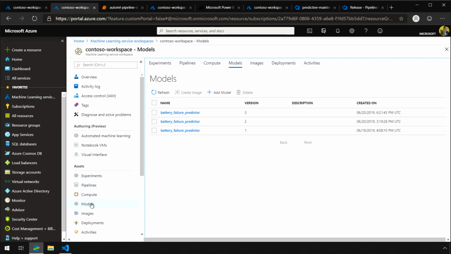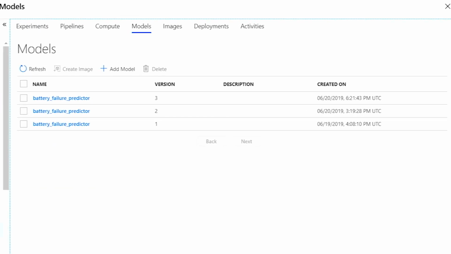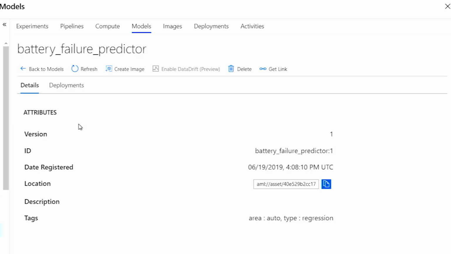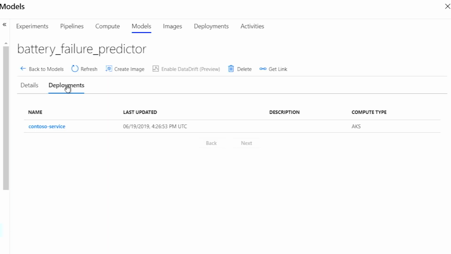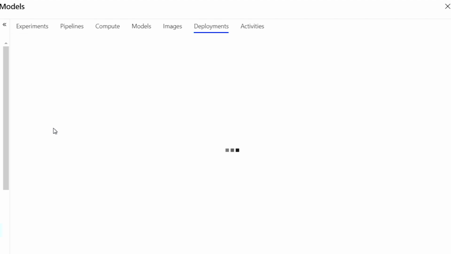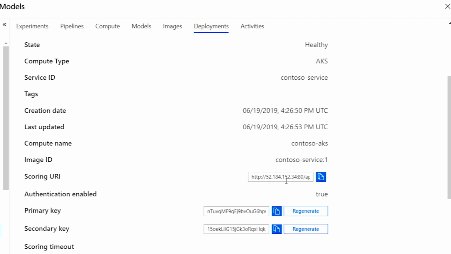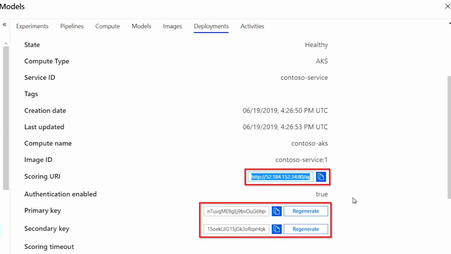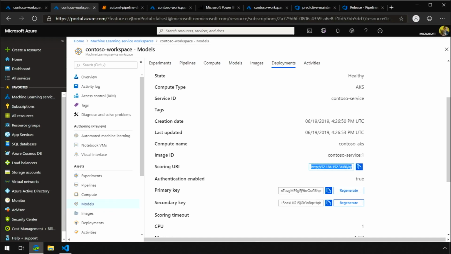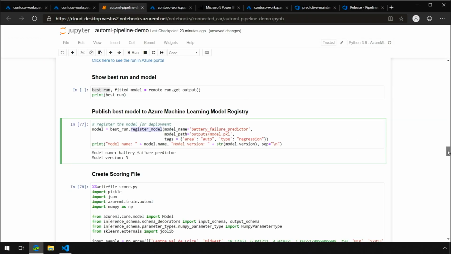I can see the list of models. And so this is the model registry. And so this is how I know what models my team has and what models I might want to deploy. And even see some characteristics about each one of those and see where they're deployed. So in this case, this one is deployed to an Azure Kubernetes service. I can even drill into the details of that Kubernetes service deployed model, where I have a REST API, I can get the scoring URI, I can recycle the keys for security purposes if I want to, and that sort of thing.